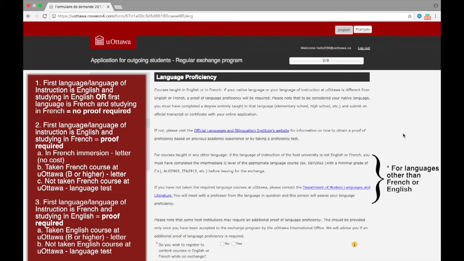The second scenario is if your first language is English and you are studying in French, you will have to request proof under 3 different options. So if you're in French immersion, you must request a letter of proof. It will be at no additional cost, however. Second option is if you've taken already content courses at uOttawa and you've received a grade B or higher, you can also request a letter of proof.